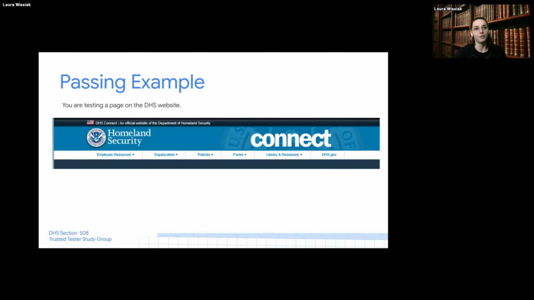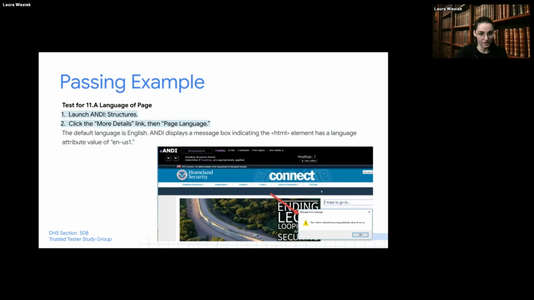Then here we have a passing example where we're testing the DHS website itself, and we start this by launching ANDI structures, then we click on more details and then page language. And as you can see here on the screenshot, we get a little pop-up saying the HTML element has a lang attribute value of EN-US.